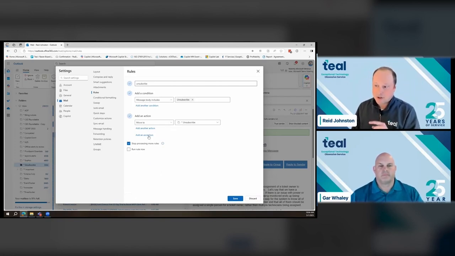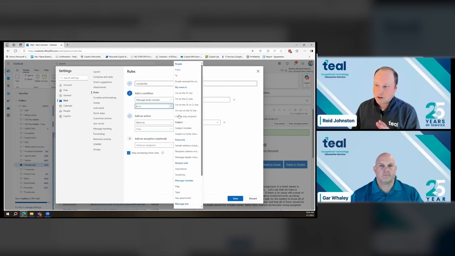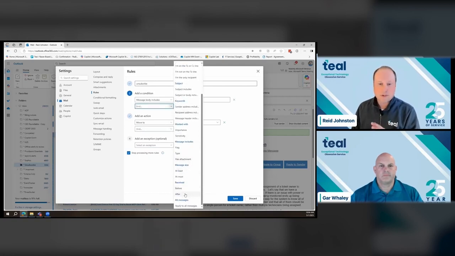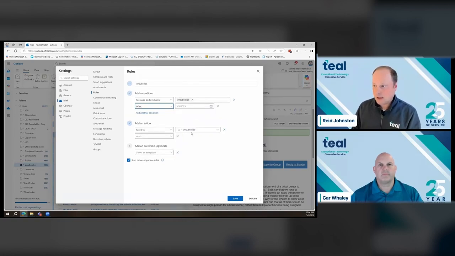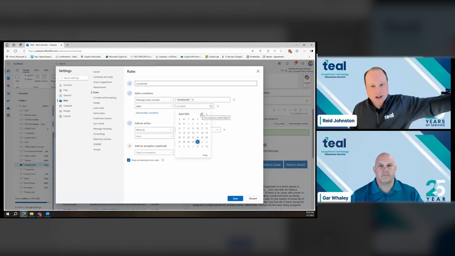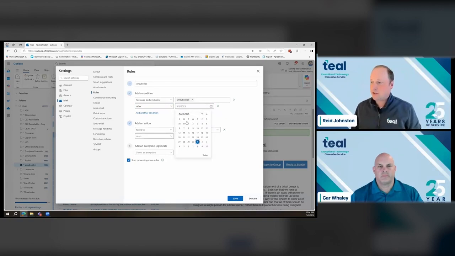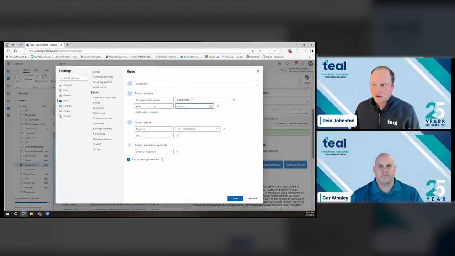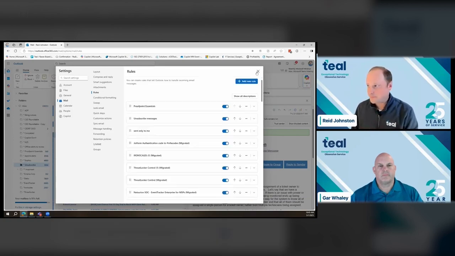But you could add another exception or another condition and say, I really only want this to happen for messages that I've received after maybe a month ago, because I don't want to go back to the beginning of time. We all have a bunch of email in our inboxes. So maybe we start with any message received after April 1st that has unsubscribe in the message body, move it to the unsubscribe folder. And then I could run that now.